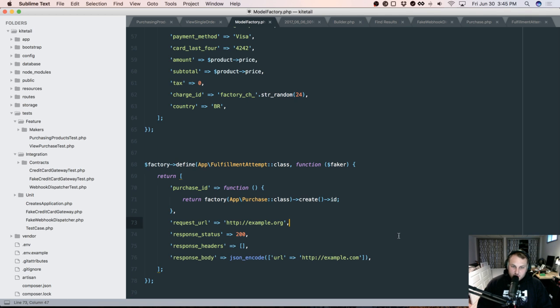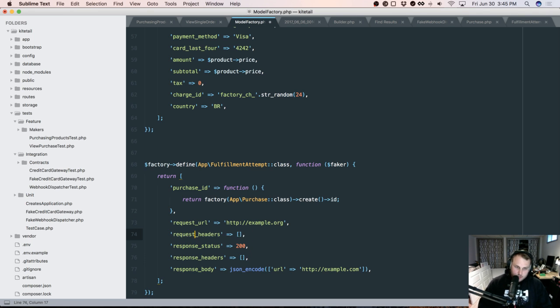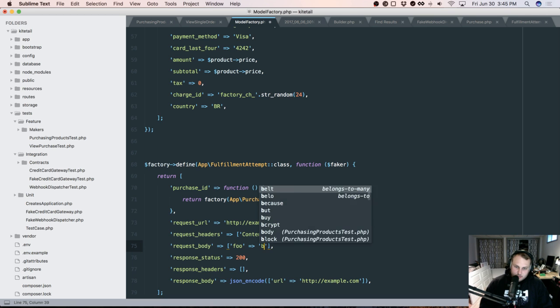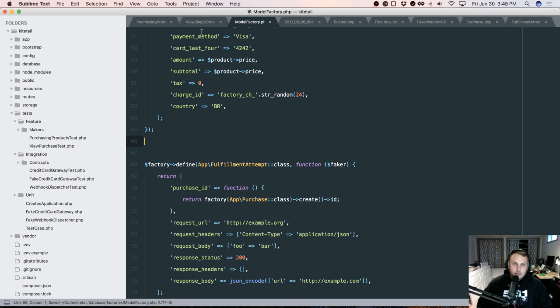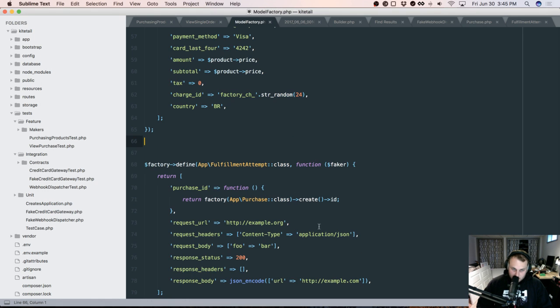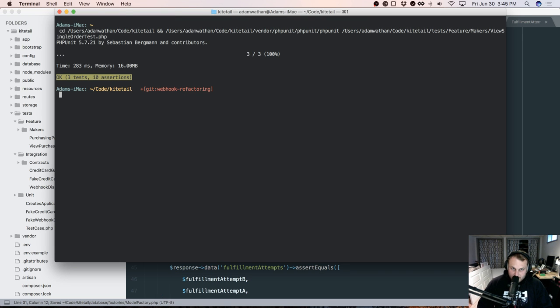So let's seed this with some stuff. We'll just have empty request headers, or maybe we'll have a content type. And then the request body, which doesn't really matter. We could make it look like a realistic purchase, but I'm just going to do this for now and run this test again. Array to string conversion. Oh yeah, this needs to be JSON encoded. Green.